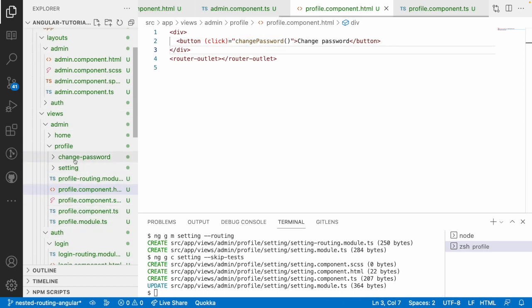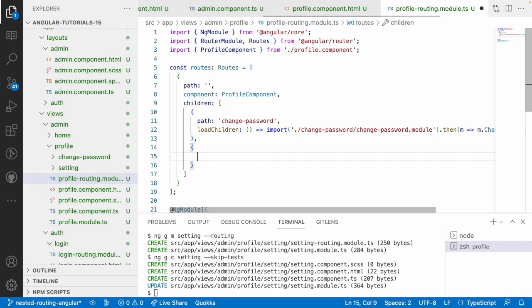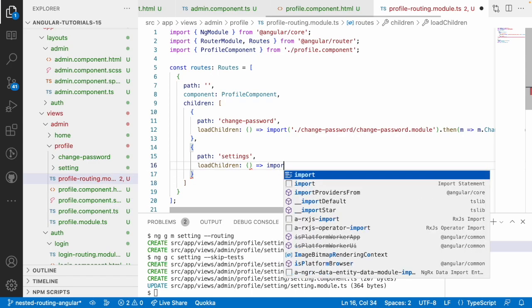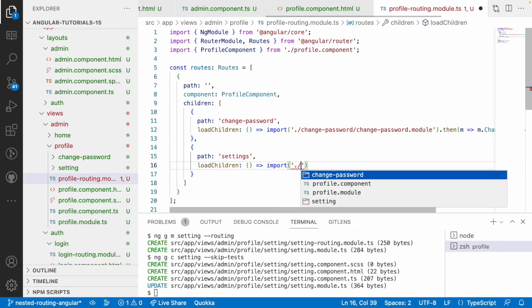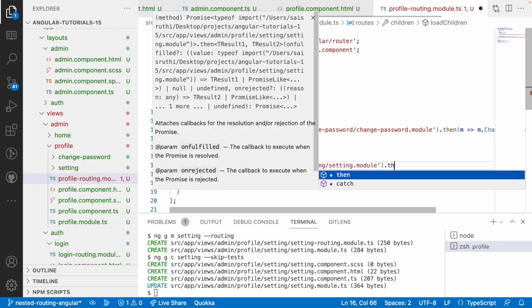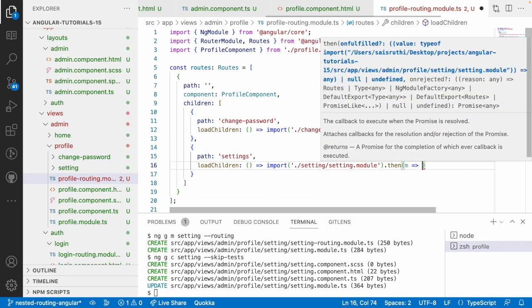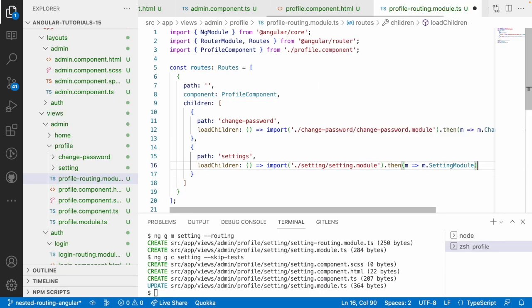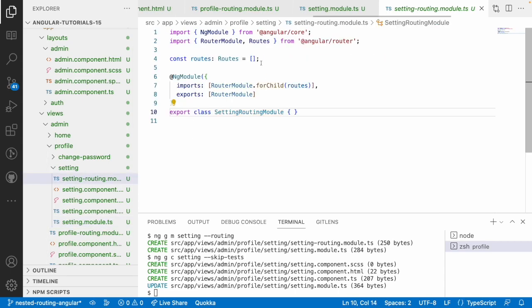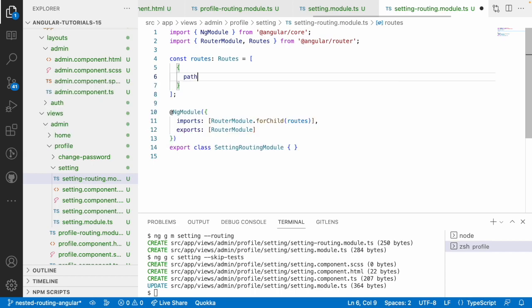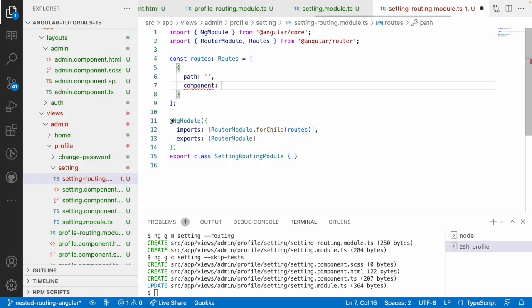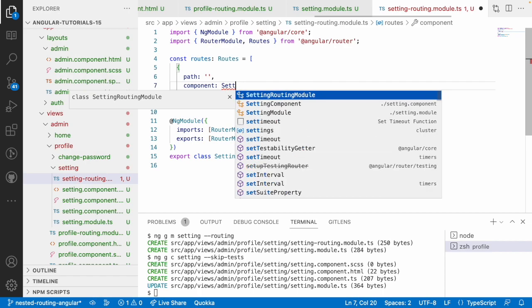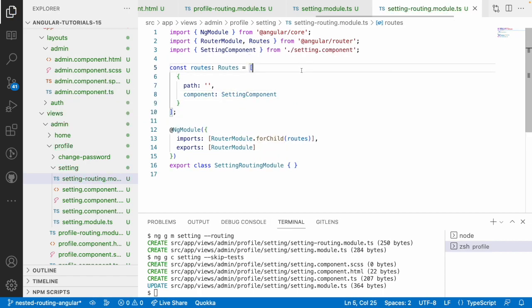So let me go into profile and create one more route. The route has a path, where the path is settings, and loadChildren with import of, I want to go with ./settings/settings.module, then m => m.SettingsModule. Inside the settings module, again I'll create a route, which is a default route, and the path is empty, and the component is SettingsComponent. To use this settings component, we need profile. So let me check that.